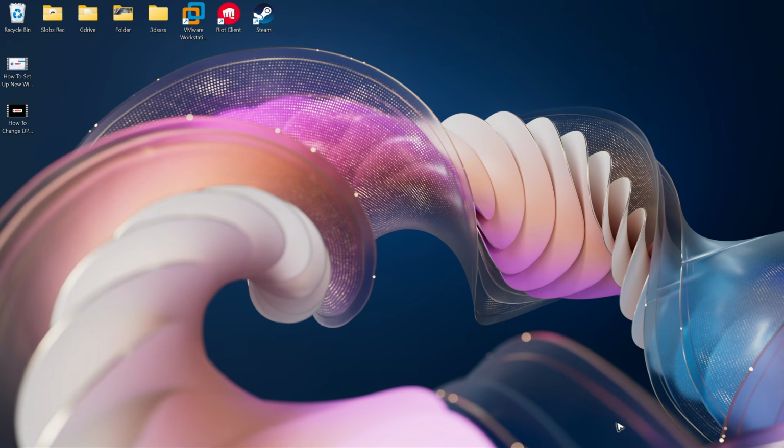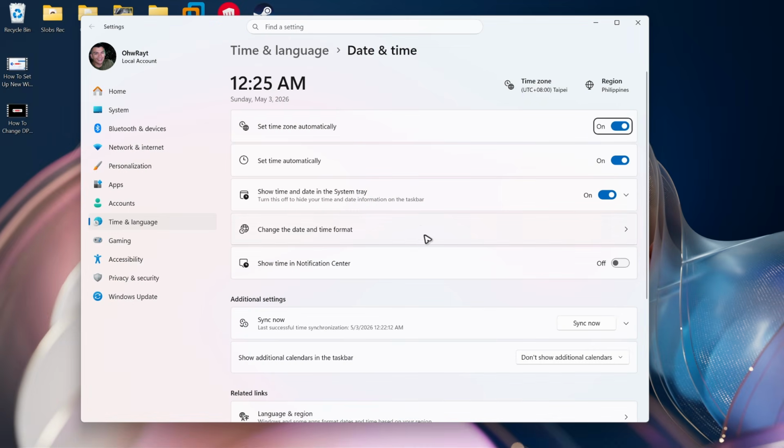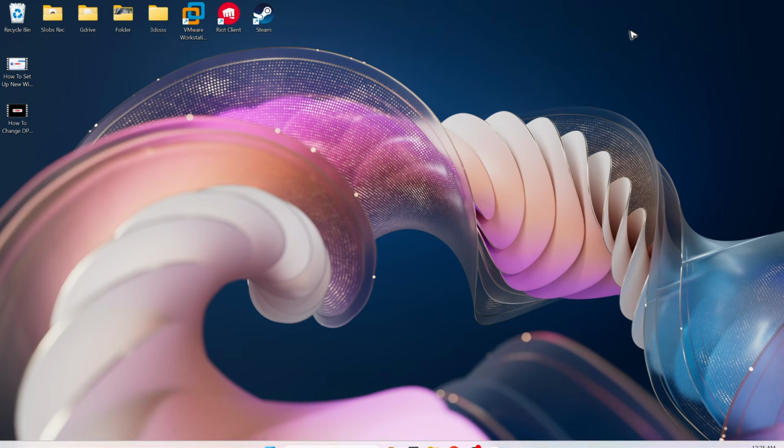Now, first up, go to your date and time right here at the bottom right. Right click on it and select Adjust date and time. Make sure that you have both Set time zone automatically and Set time automatically enabled. Once that's enabled, go ahead and click on Sync now. Wait a bit, then close this.